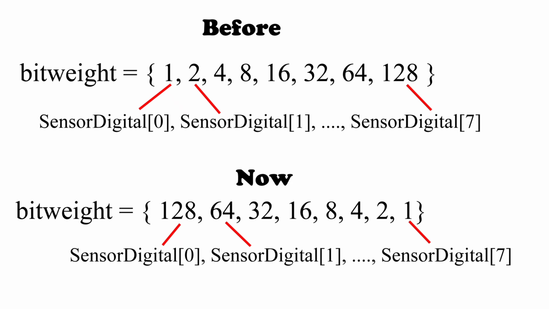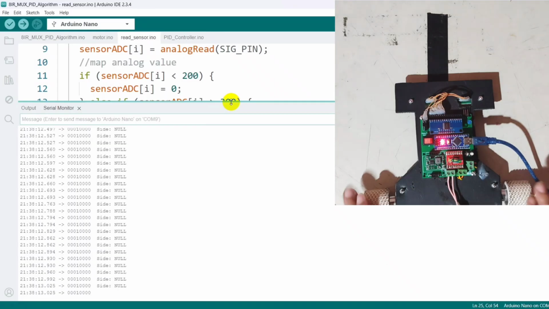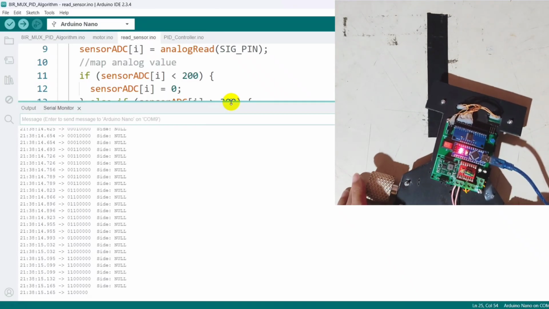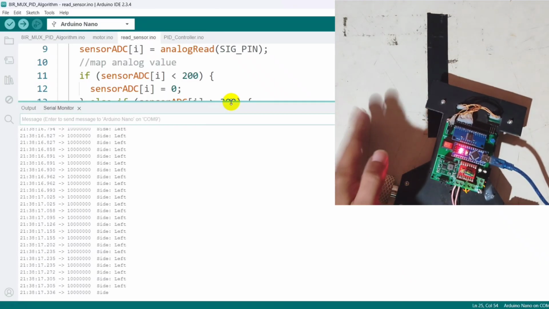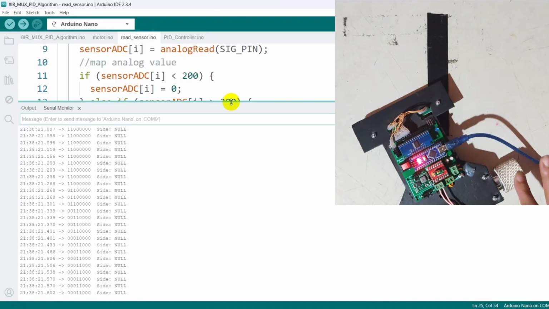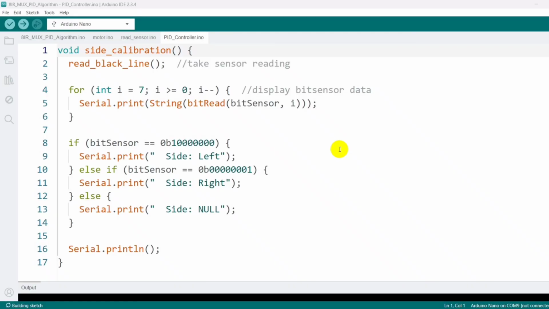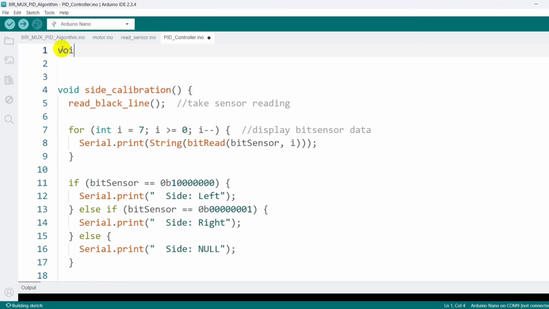After making this change and uploading the code again, the problem is resolved. Now the robot correctly identifies its left and right sides based on the bit sensor pattern. I wanted to show this process because it's a common issue you might face, and this is the simple way to fix it. Now, let's move on to the main part, the PID controller.